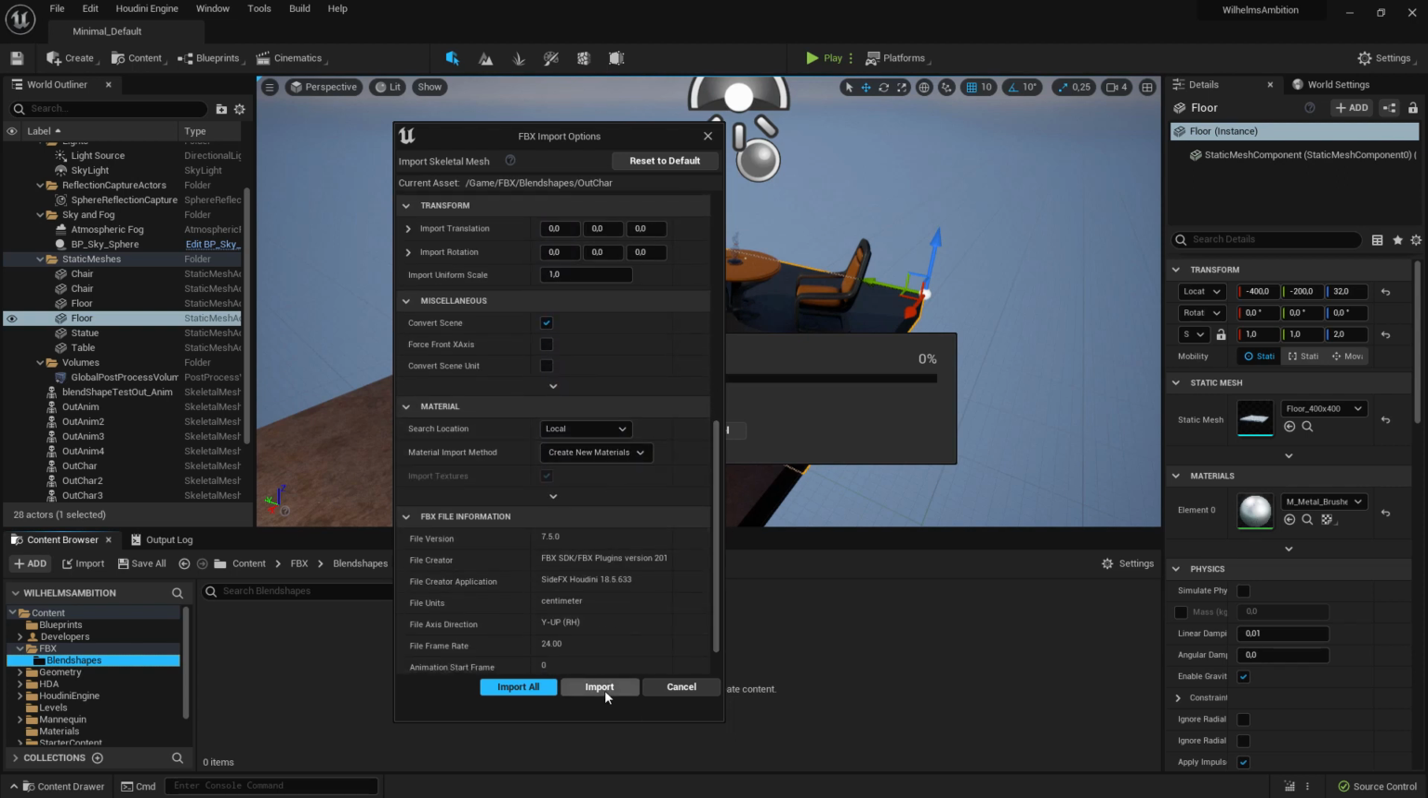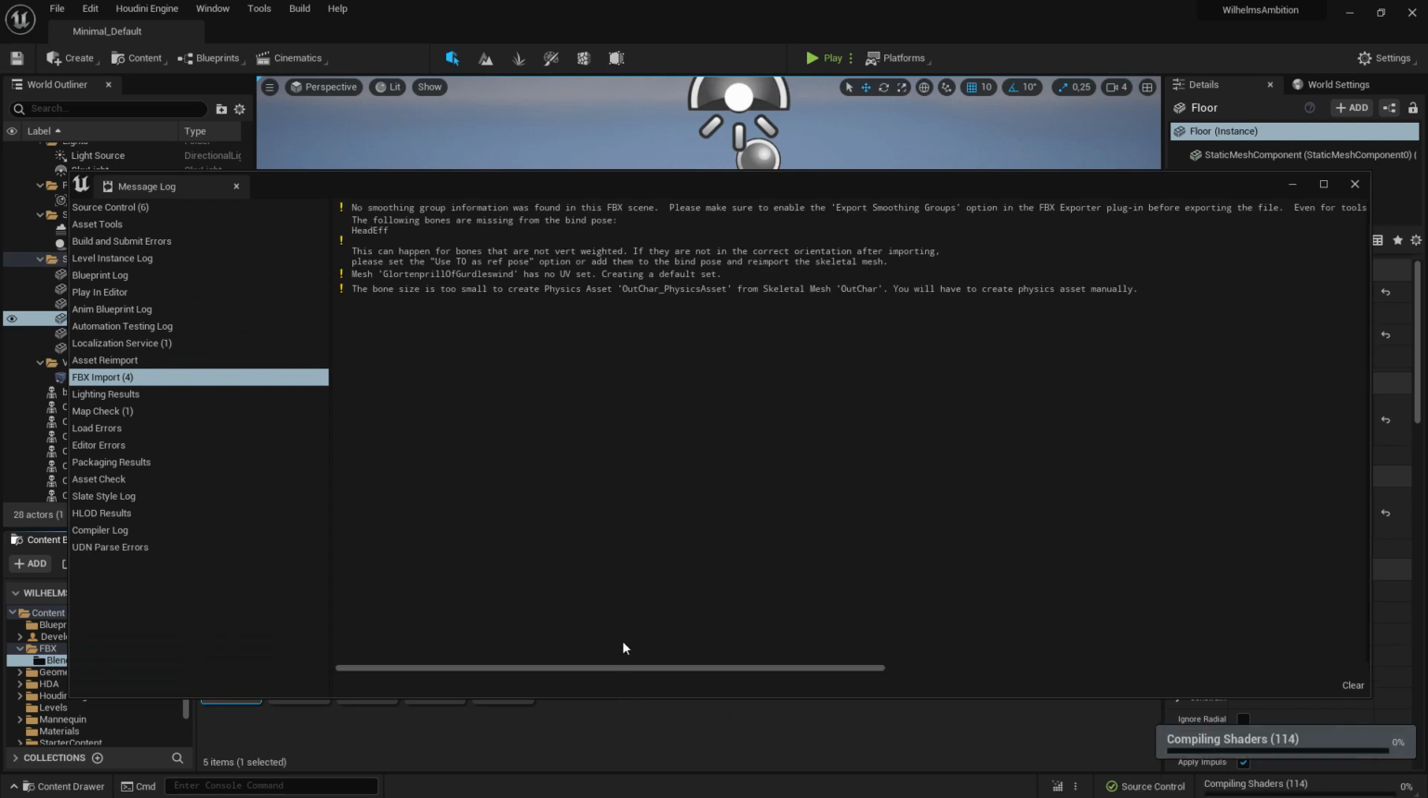I can import and we'll get some warnings. Most of these are not that important. For example, it will say I've got no smoothing groups. Smoothing groups are related to 3D Studio Max, so it does not really matter. Although in this case I haven't set up my normals properly, so that is an issue. Then I'll get a warning that my effector bone is not being registered as part of my weights. This is also not that important at the moment.